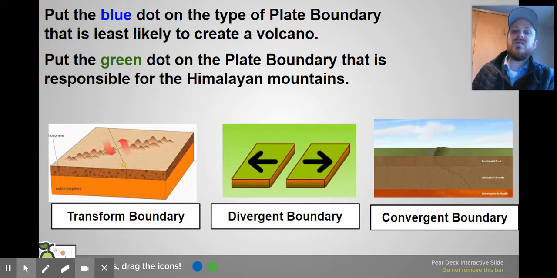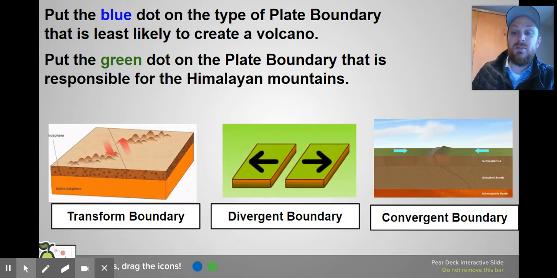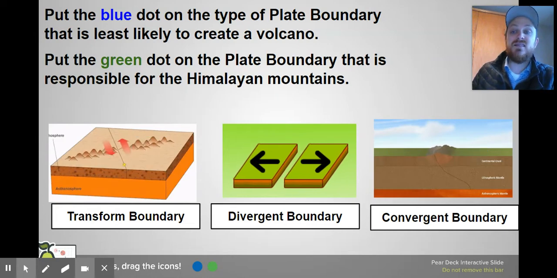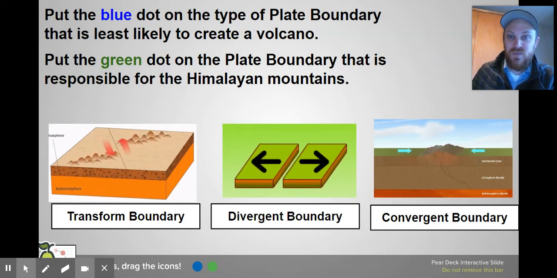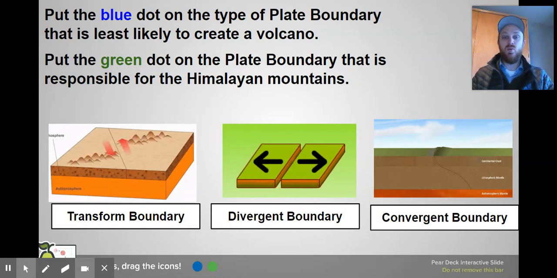Think of it real quick. Which of these types of plate boundaries, this is a review question, is the least likely to create a volcano, and which one is the reason that the Himalayan mountains were formed? Think about that.